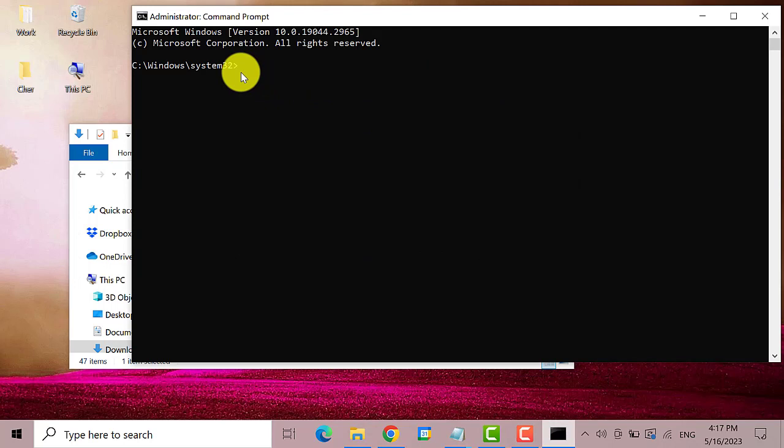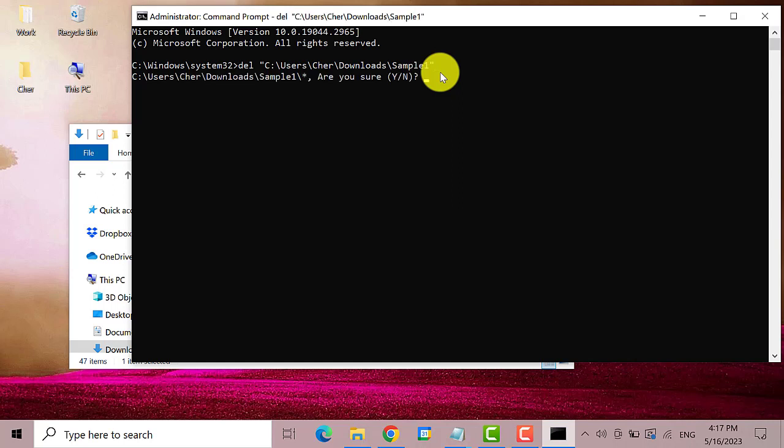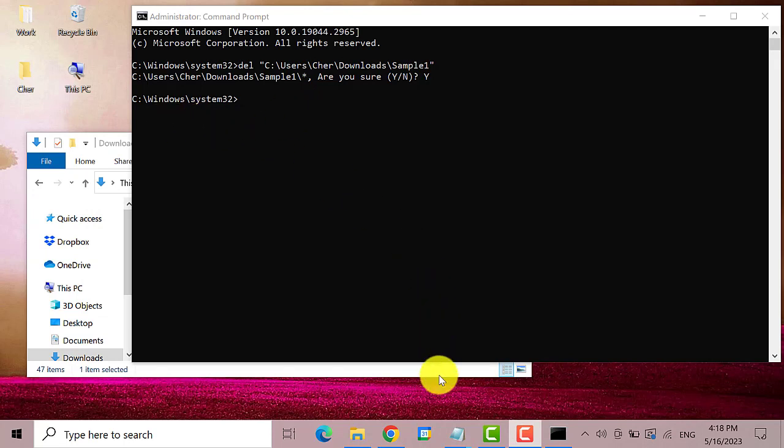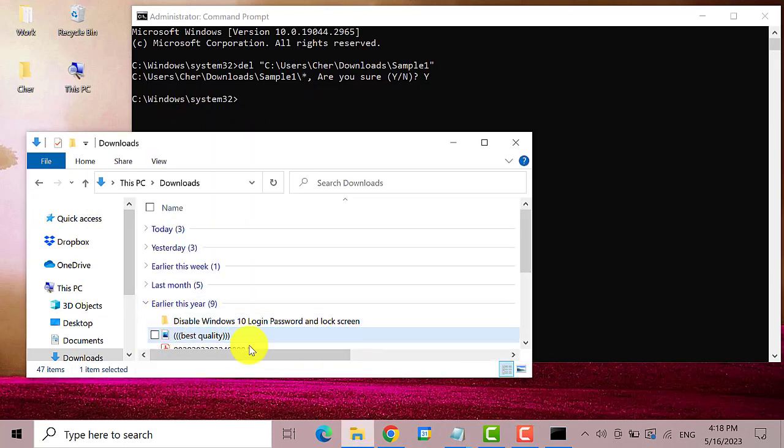I'm going to type del, space, then paste the file location that I copied as path. Just right-click to paste and press Enter. Type in Y, press Enter. That should remove the undeleted file. As you can see here, the file is already gone. That's it.